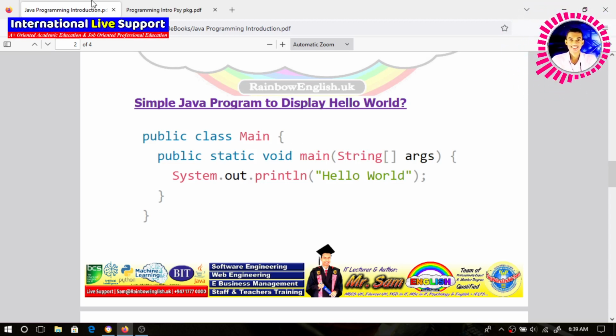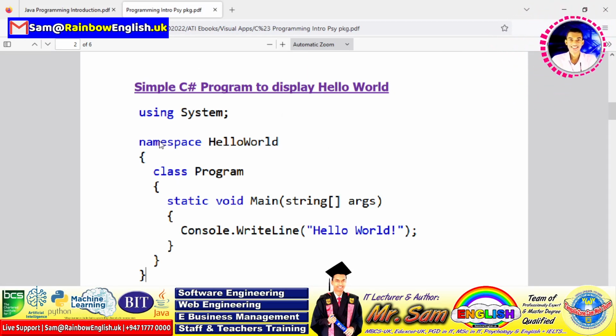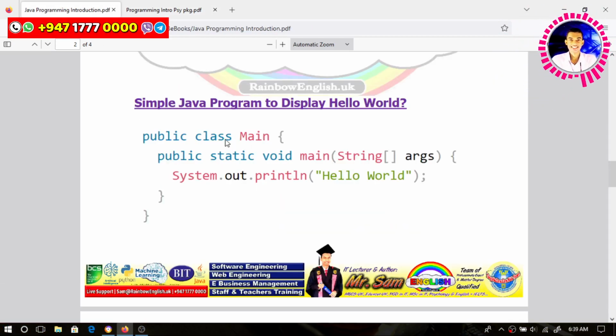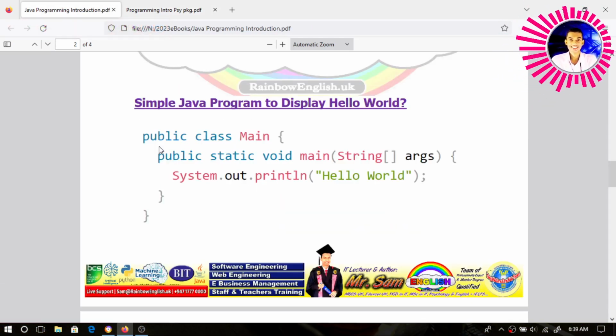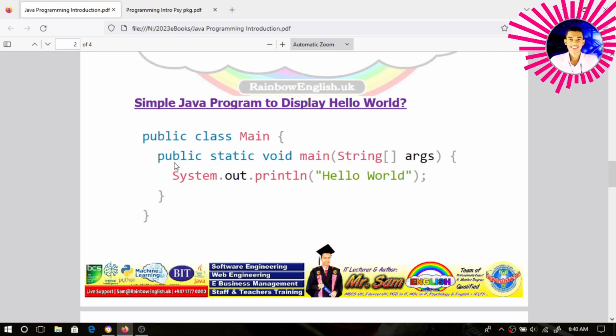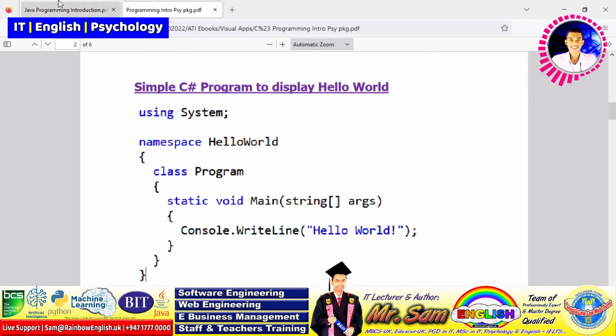Okay, we can compare this with this C# program. Here you can find a namespace called HelloWorld, as well as a class called Program. Here also we can find a public class Main, just like in the C# program which we learned, there is a main method, static void Main. Here you can find public static void. The syntax is a little bit different, but you can see the similarities of these two programs. Okay, let's see the next one.